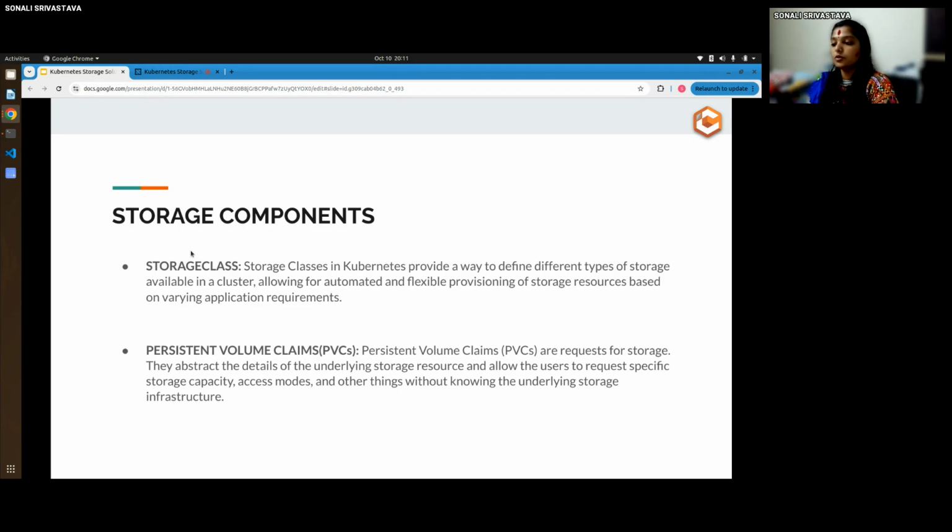But in that scenario, to make that storage available, you will have to request for that storage. That's where the persistent volume claims scenario comes in. PVCs are the request for storage. They abstract the details of the underlying storage resource and allow the users, the application, the DevOps engineers to request specific storage capacity, access modes, and other things without knowing the underlying storage infrastructure. They don't have to worry about where the storage is or what the configuration is. They just have to provide specific details, and they can claim that storage.